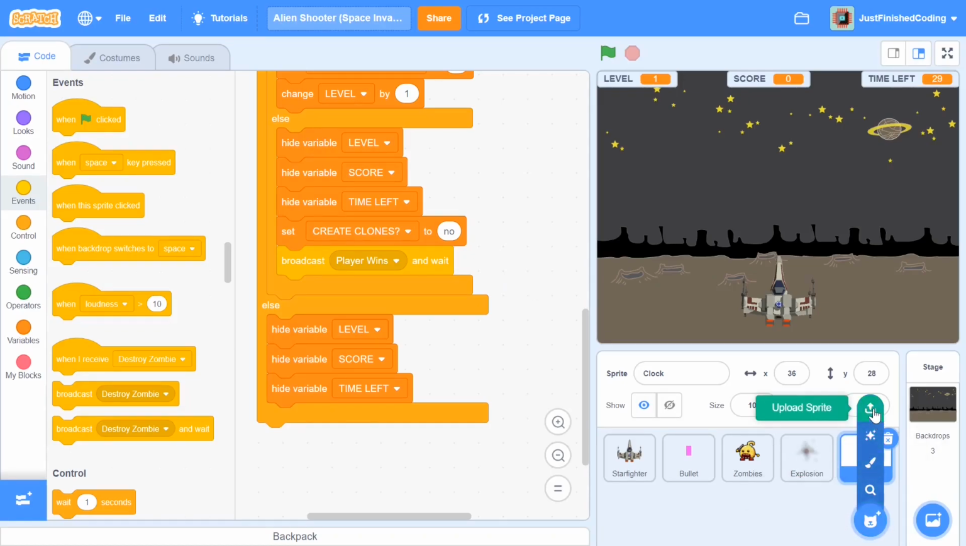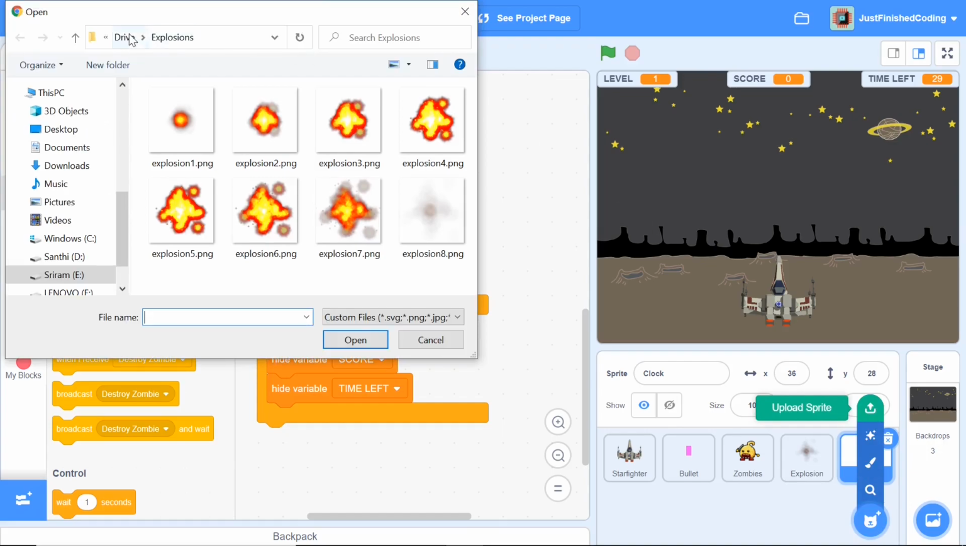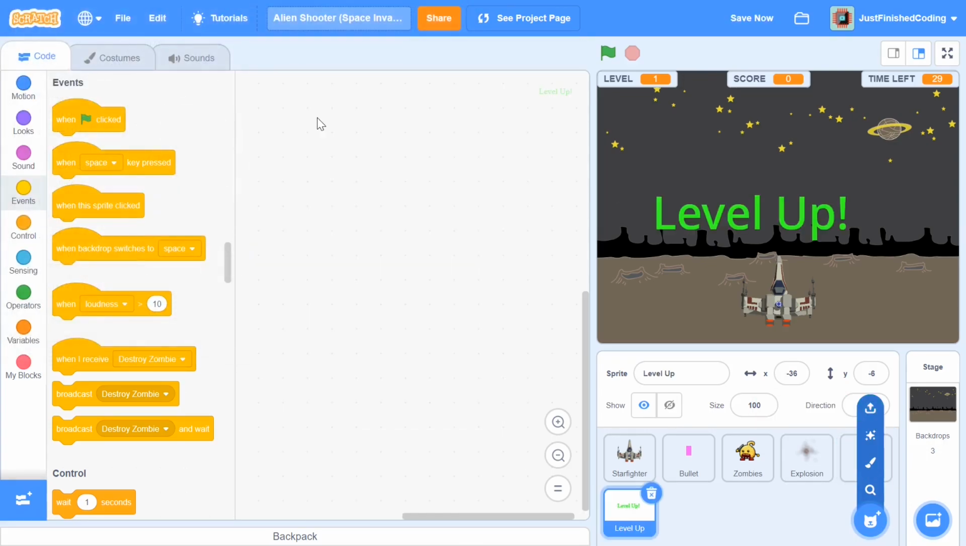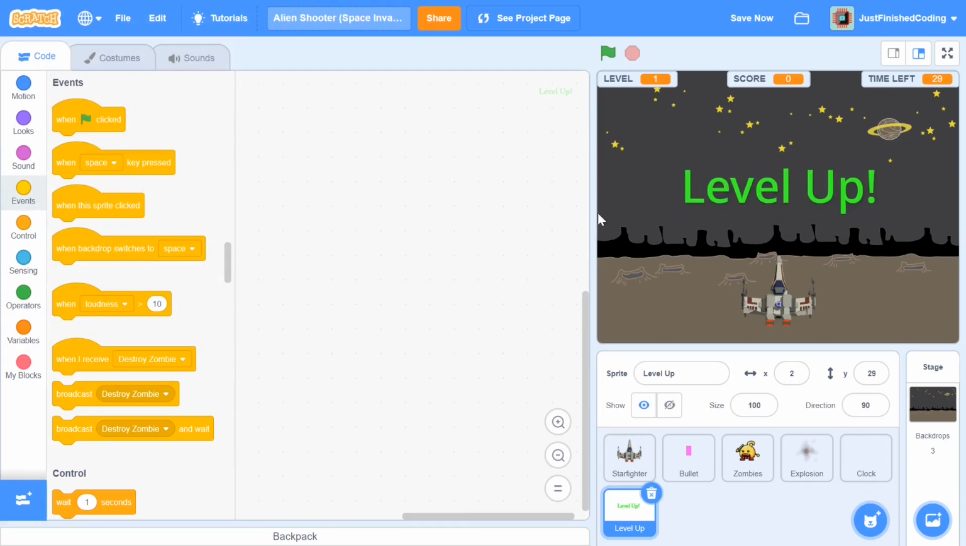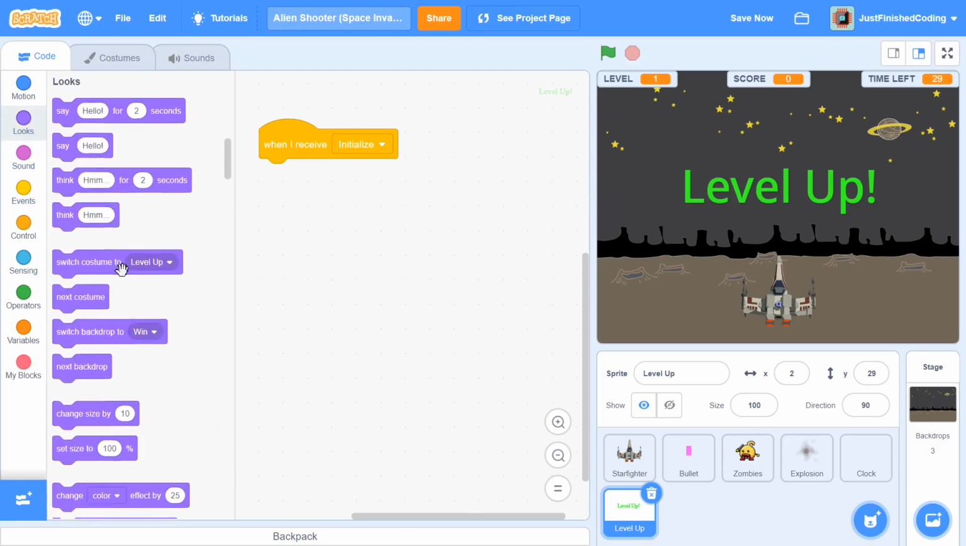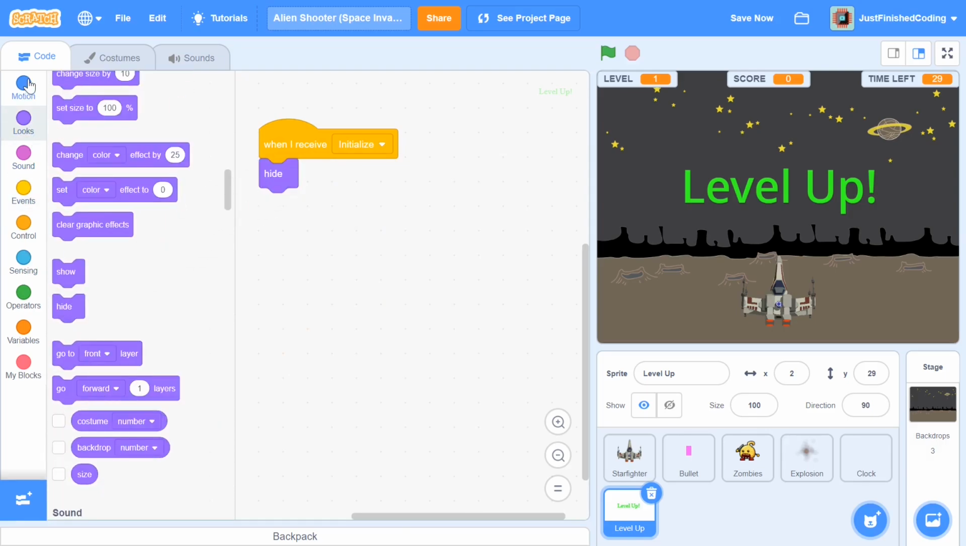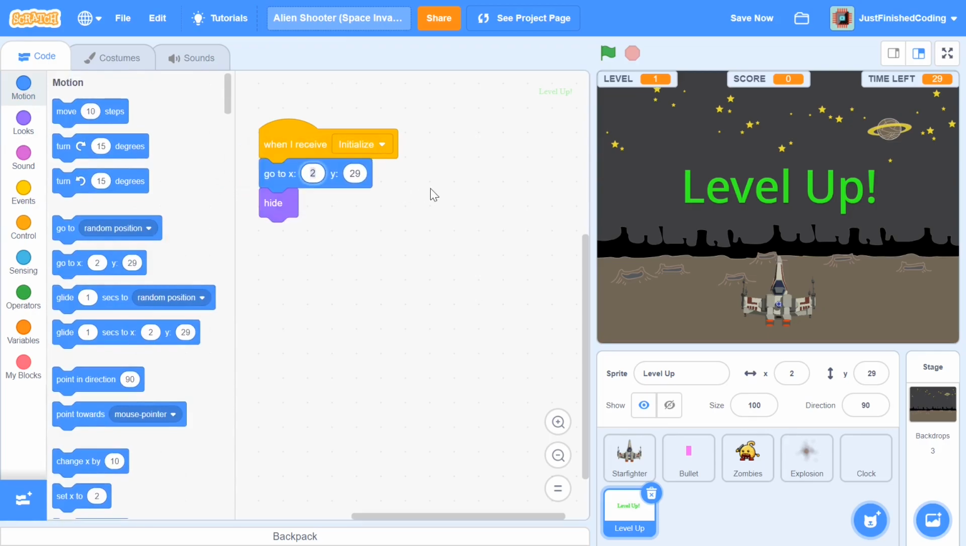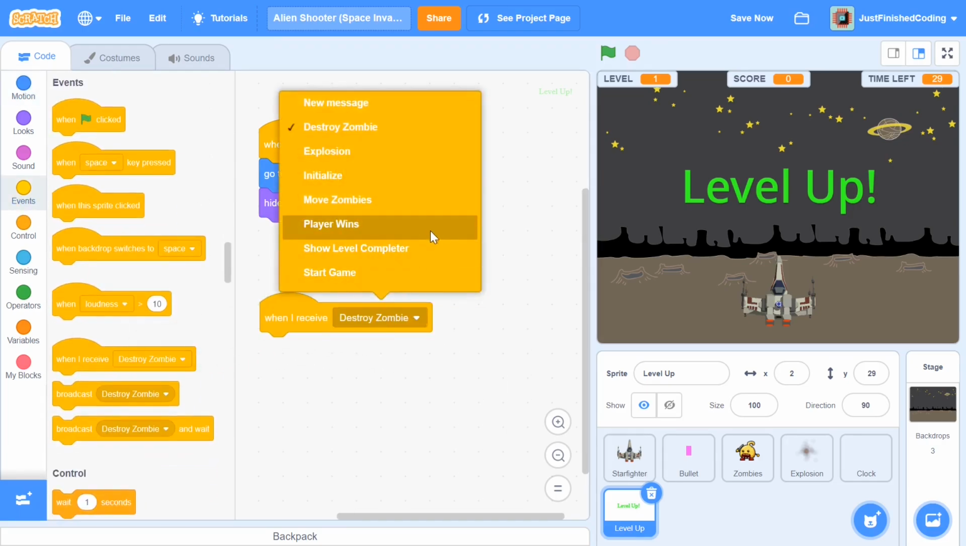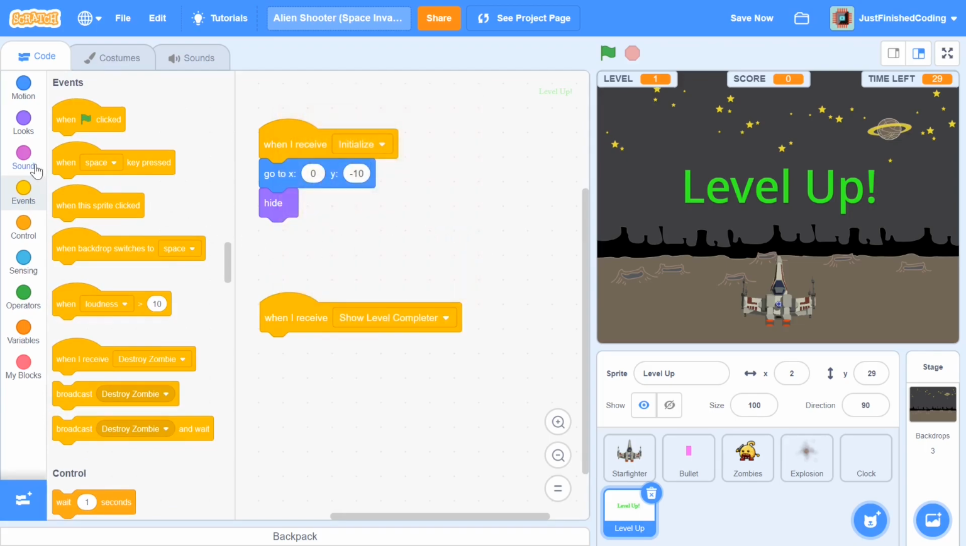So now within choose a sprite, click on upload sprite, and this time you want to click on the one which says level up. This is just some basic text which I wrote, and we'd like it to go to the center and show whenever we're changing the level and the level is not equal to 4. So I'm going to say when I receive initialize, then I will be hiding, and I'll also be going to some particular position. So within motion, grab this go to, and I'm going to say go to x 0 y -10. That's going to be the position. And when we receive, I don't remember what that was called, I think show level complete, then we will just show ourselves.